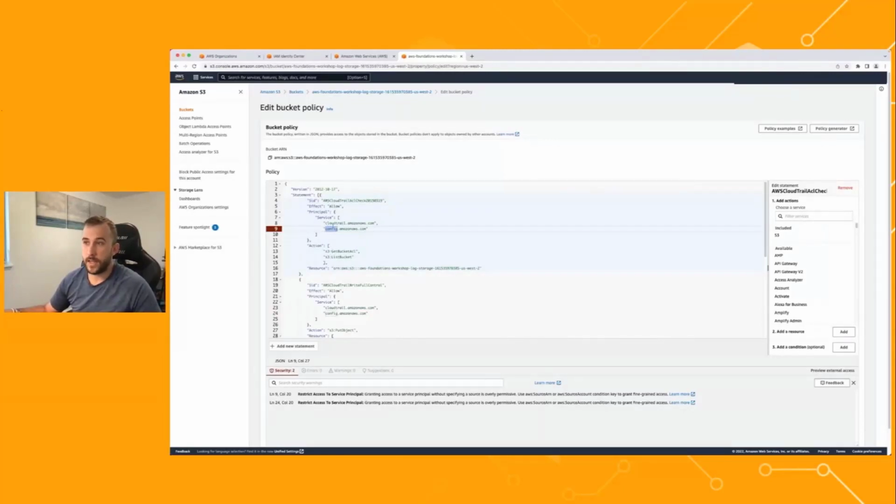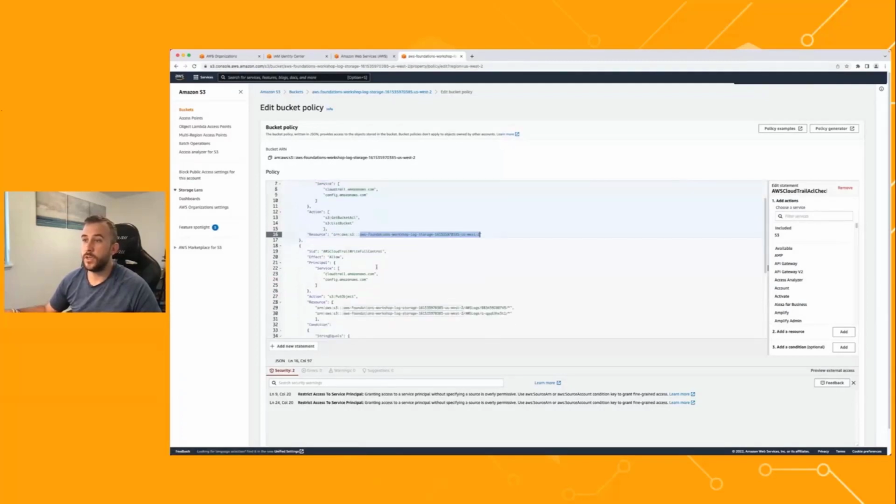In this case, we're allowing CloudTrail and Config to get the bucket ACL, and only from the resource that we're specifying. And if you remember, this is the name of our bucket. And if you compare this name to what we did here, it's the same.